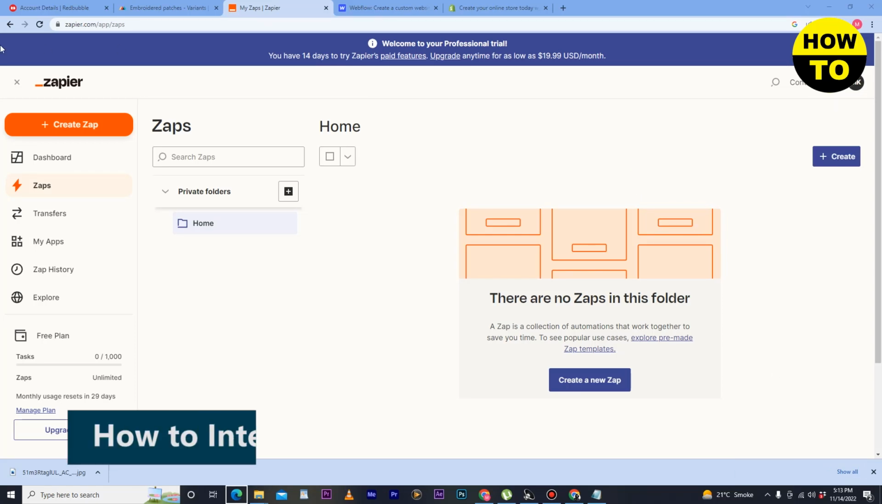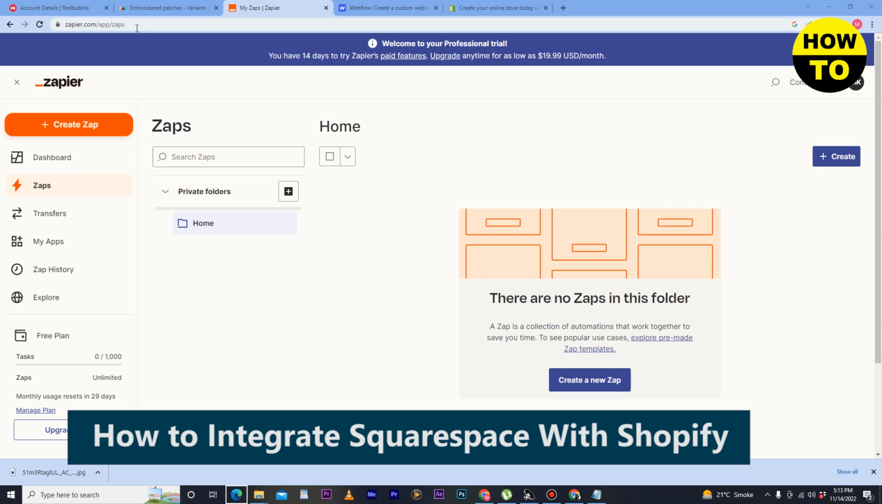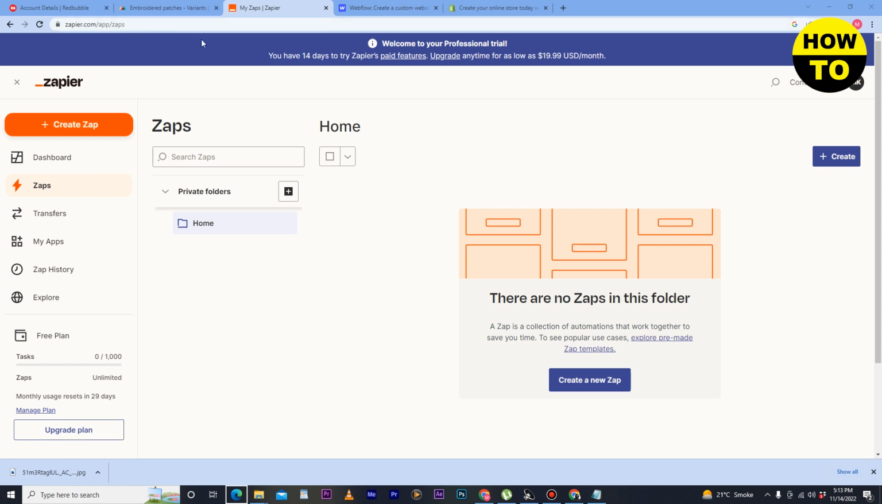So in this video I'm going to show you how to integrate Squarespace with Shopify. Simply, in order to do this, you have to log into your Zapier account, and after that you have to log into your Squarespace and Shopify accounts. Now here you can see the Create a Zap option.